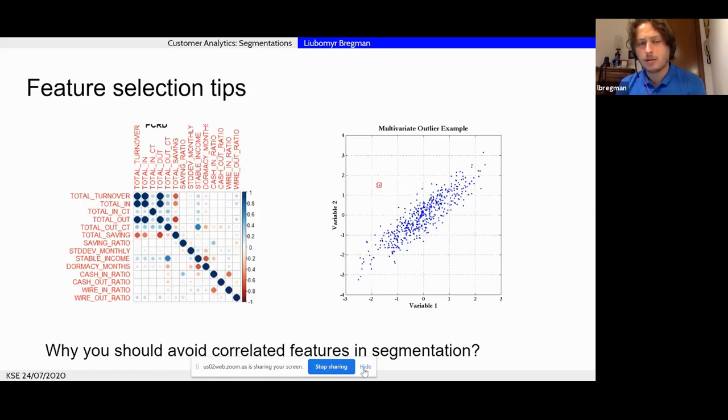But yeah, so for now, that's one case when we still can take into account highly correlated features. What do you think? Like, why would I include in the same segmentation total in and total out, which are super highly correlated?